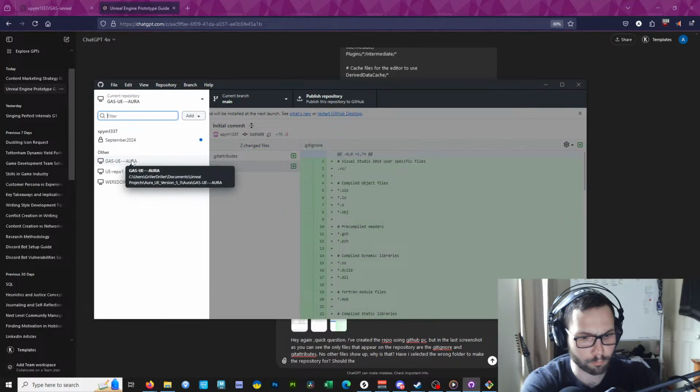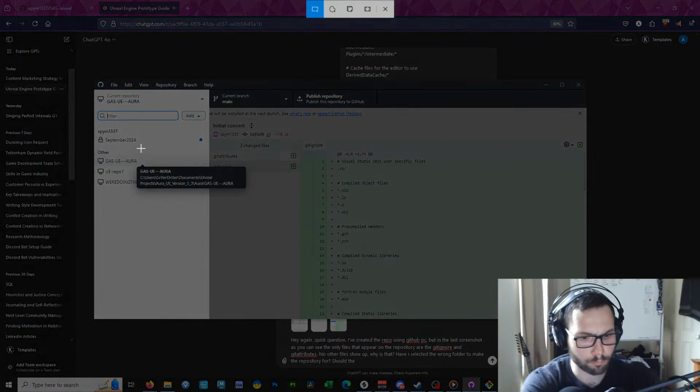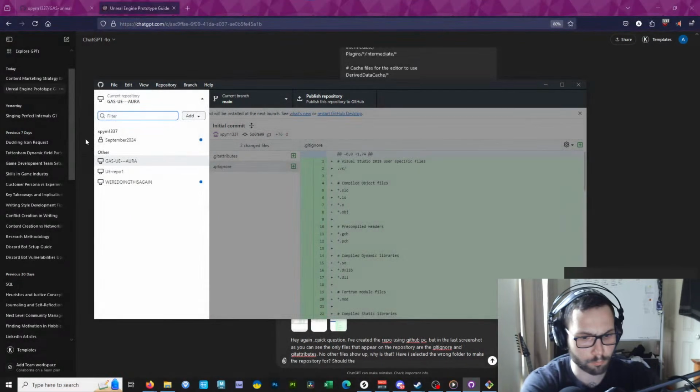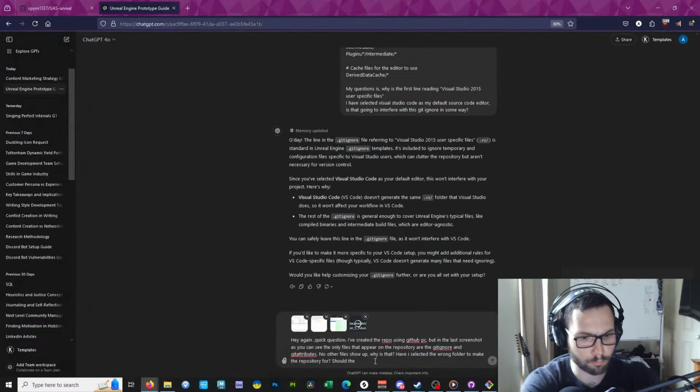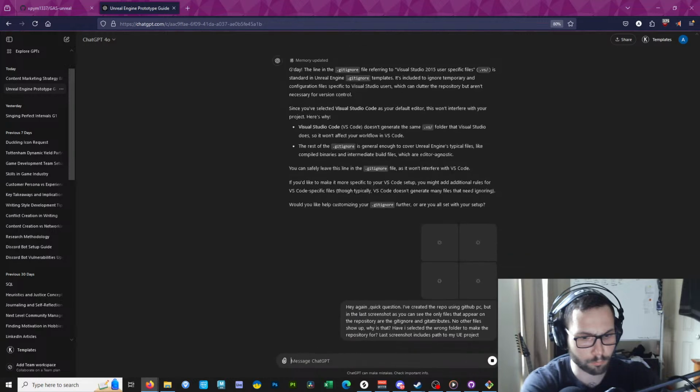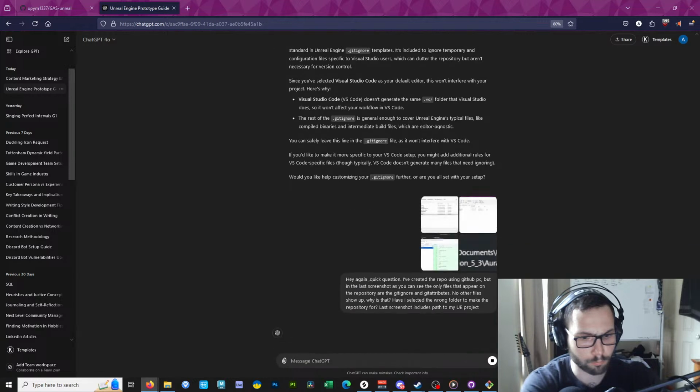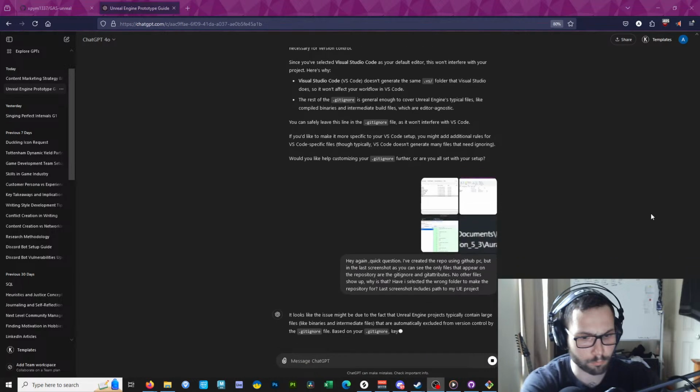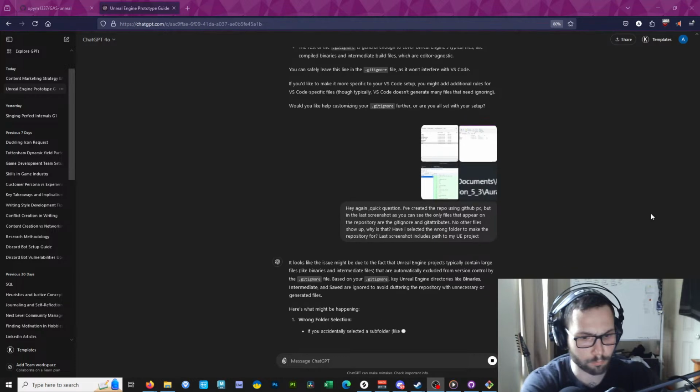Why is that? The last screenshot includes the path to my UE project. Let's see what our silicon friend has to say about it. It looked like a mesh immutable typically contains large files.